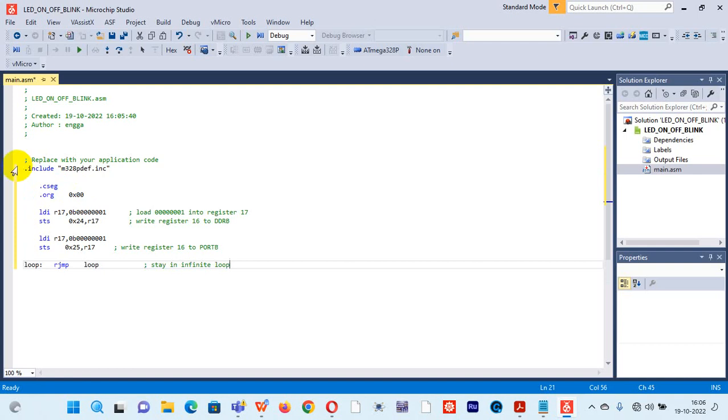Look at the program. The first line is .include m328pdef.inc. This is a library file we have added that has all the relevant definitions for the ATmega 328p microcontroller. If you write a bigger program, this file will be required for some definitions. This is the code segment, .cseg. Under the code segment, you write the program code. This is .org 0, which means the program will be loaded at location 0 in the AVR microcontroller memory.